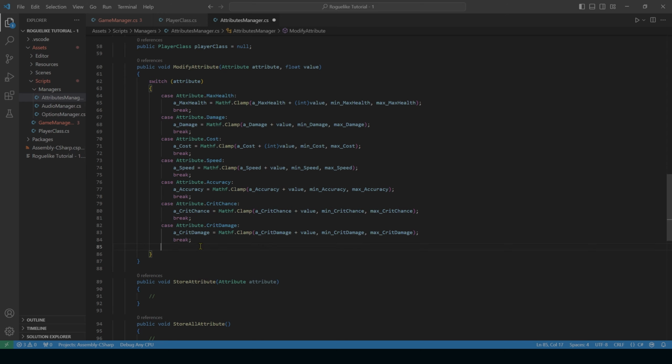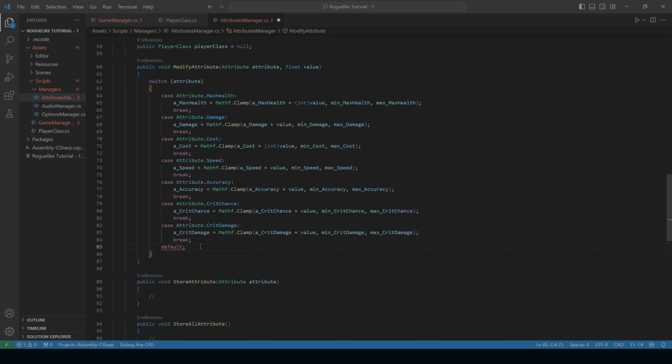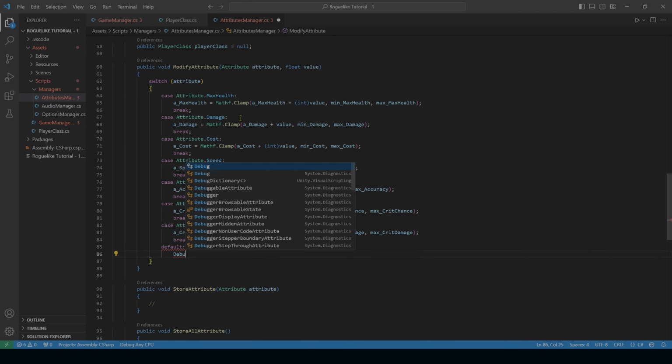Now there is a final thing that we need to add on here, and that is default. This is if we haven't declared what to do with that attribute, it's just going to do our default. And for our default, what we want to do is we actually want to debug.log.